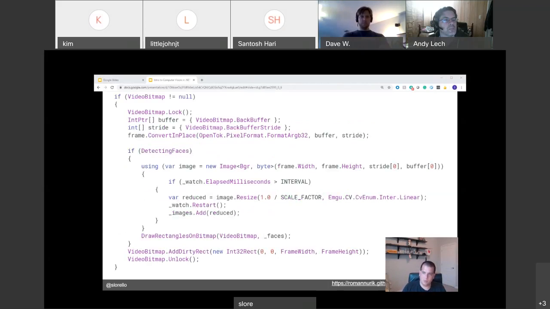So the next thing we need to do is marshal the buffer from the frame into the image. So if we're detecting faces, we're going to do just that. The image is constructed as a BGR, remember, blue, green, red, byte image. BGR is the color space that it's in. Byte is the data type that we're using, which is an 8-bit unsigned integer. We're passing in the frame, the length, the stride, and the buffer, of course, and that's actually going to bring that image into our OpenCV space.